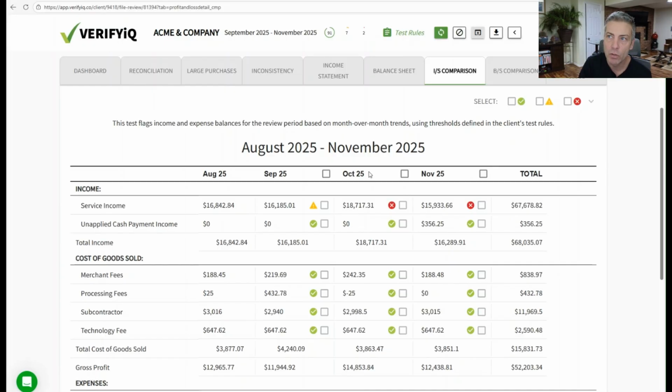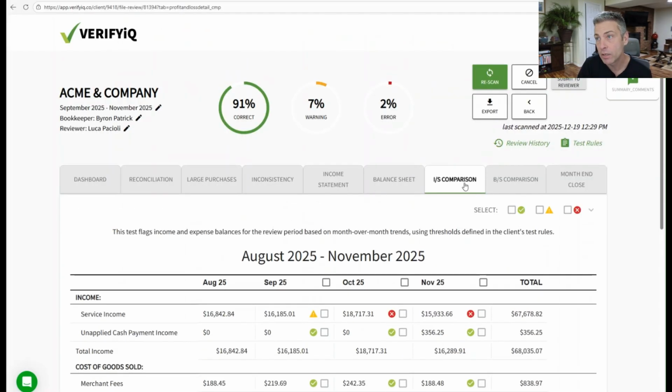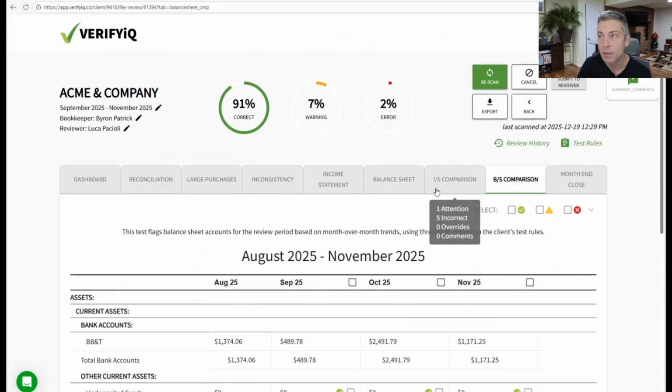And it's reviewing multiple months because I did a multi-month review. If you only did November, for example, it would only be flagging transactions in November, but it would show you multiple months so you can kind of see what that trend has been. So a lot to look at here in the income statement and balance sheet comparison.